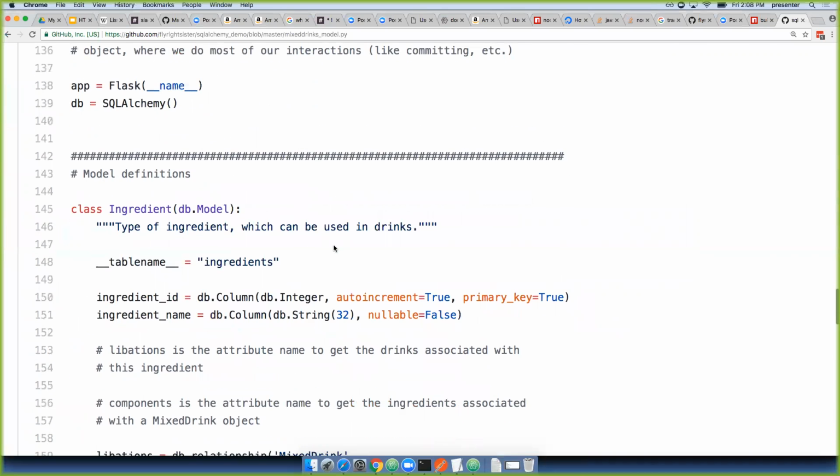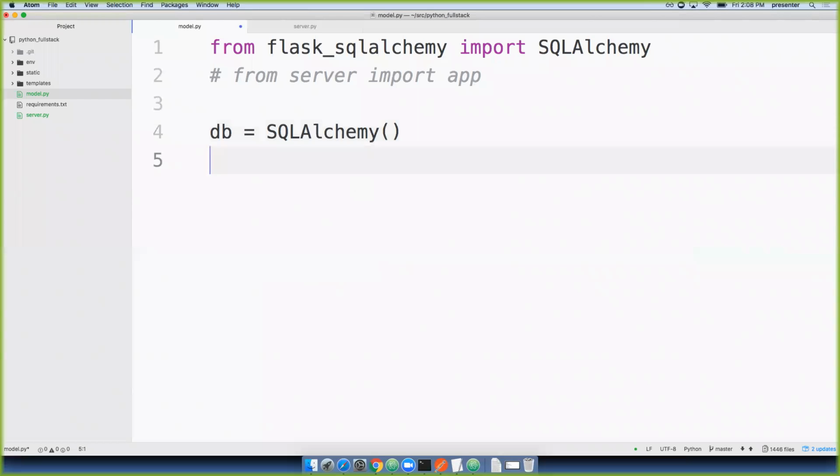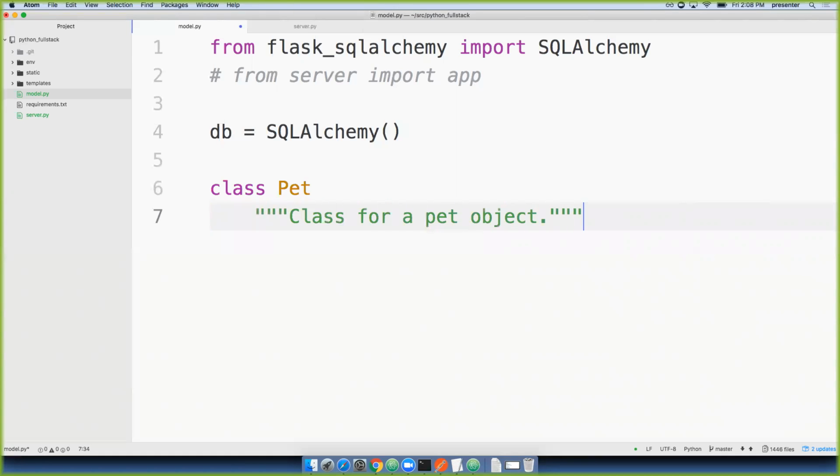So right now, all I'm going to do is instantiate SQLAlchemy, and I'm going to have that object here. And so now I can start making classes, and I'm going to use pets because, as people who attend a lot of my lectures know, that's what I usually do. So I'm going to make a class Pet. Classes in Python start with a capital letter and they're singular. And then the docstring goes here. It starts with a capital letter and ends with a period.